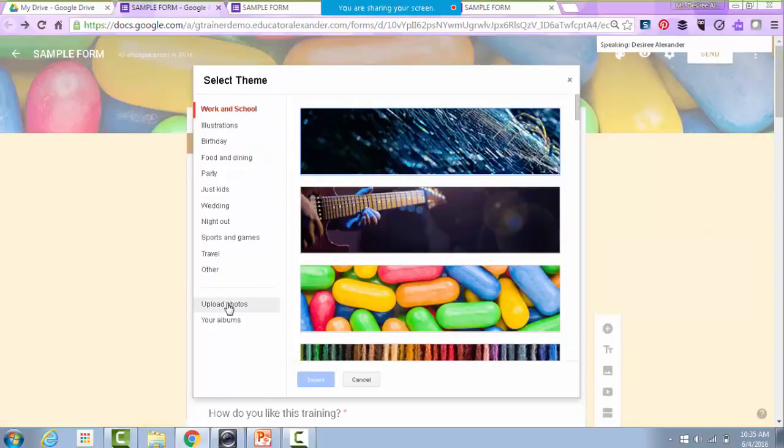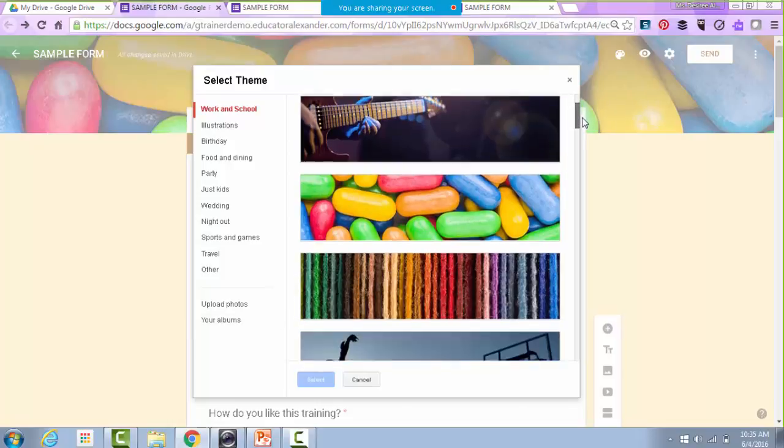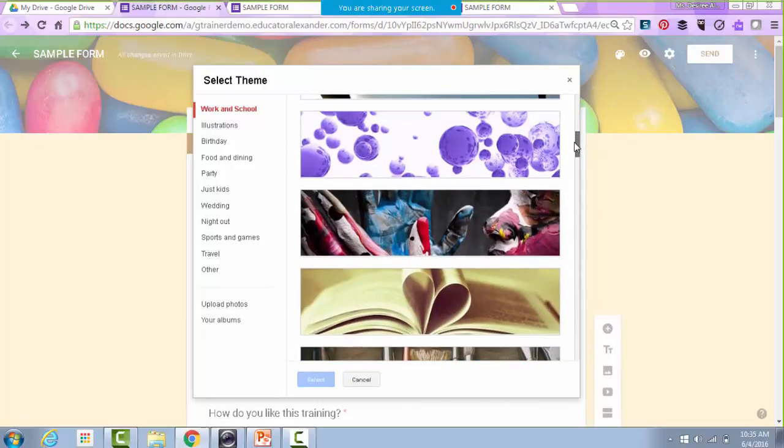So if you have a brand or a company or just your school and you want to put your school mascot or something like that up there, you can upload a photo or you can go to your albums and get a photo. So you can create your own theme for Google Forms. We'll leave the jelly beans up there.